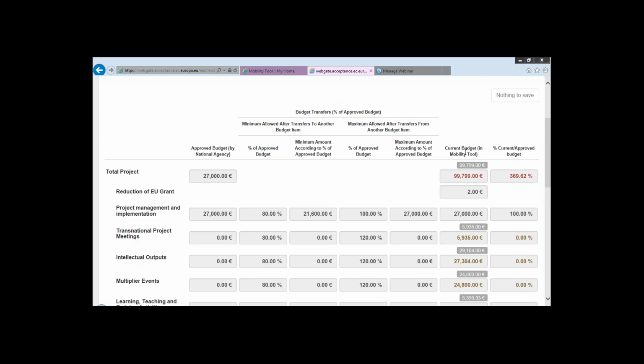And here, this column here, we've got current budget in Mobility Tool. What this is doing is calculating, or pulling together, all those individual sections and bringing it into this particular column.